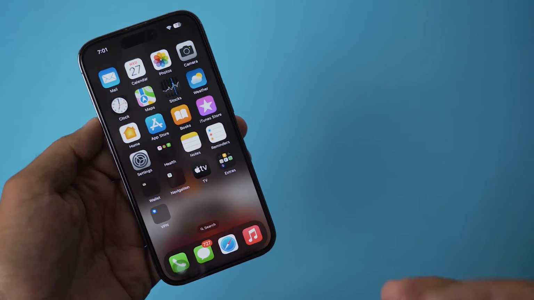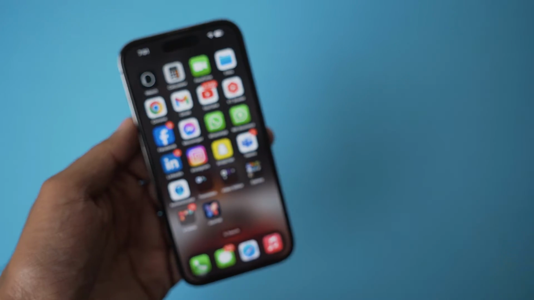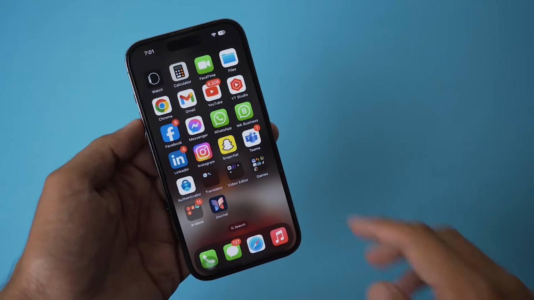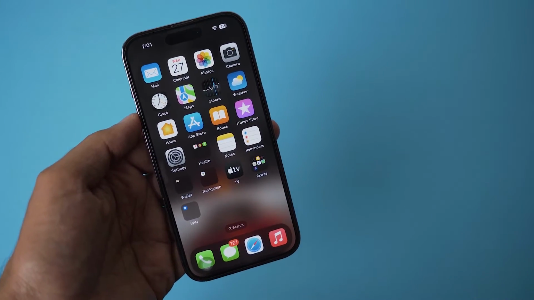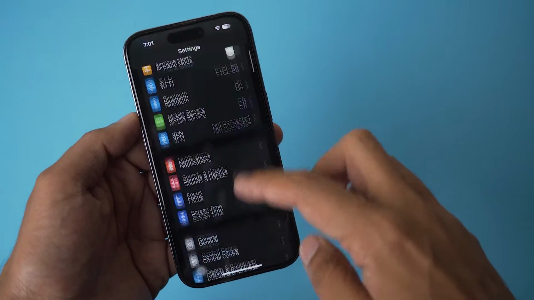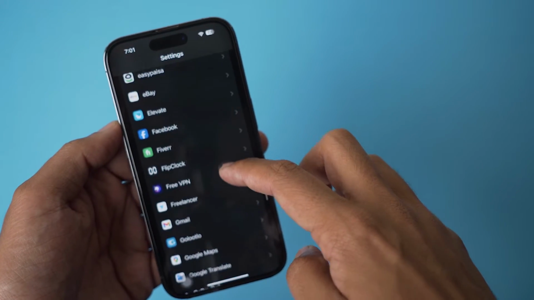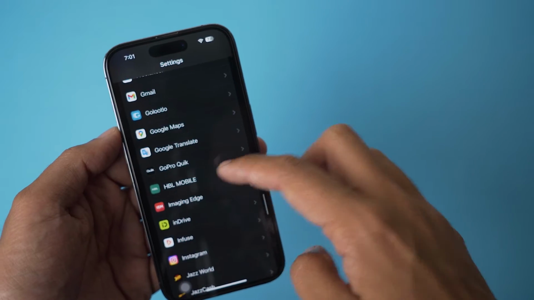Before doing so, make sure that you have a second browser. Like here I have Safari and I also have Google Chrome installed on my iPhone. Once you have your second browser which you want to set, all you need to do is open the settings app. From here, scroll down in the apps section until you find your browser. In my case it's Google Chrome, so it should be present right here.